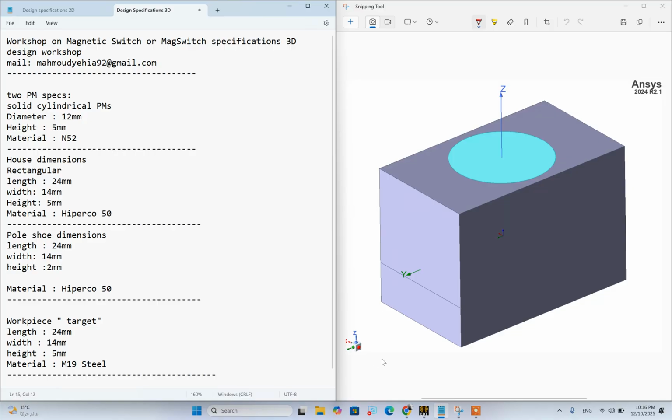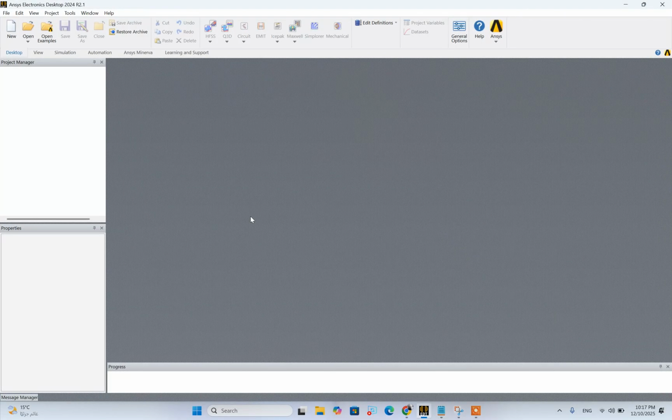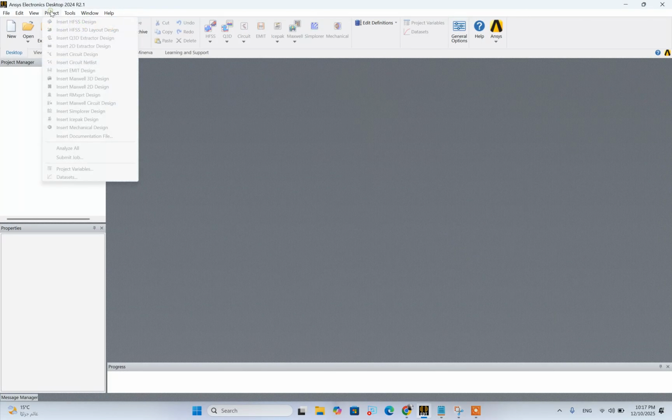We need to build a parametric model to change any dimensions of the design later, or to do a specific study on the effect of each parameter on the force of the MagSwitch. So let's do the model as a parametric model, and step by step do the design. Let's go to Maxwell here and click on project.